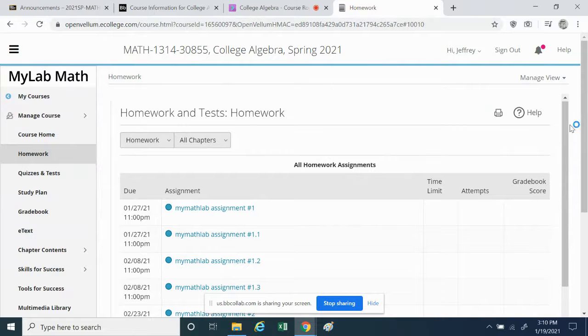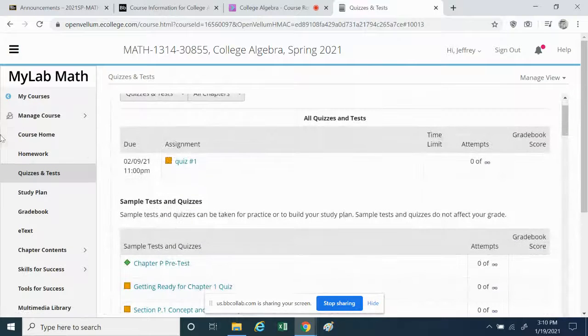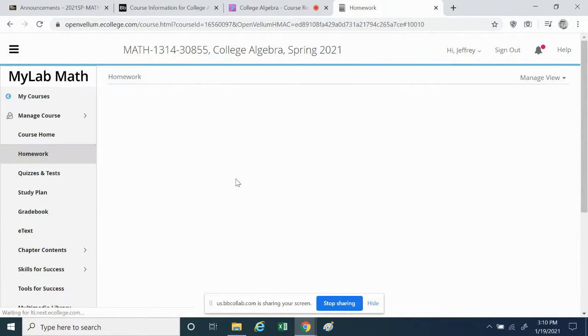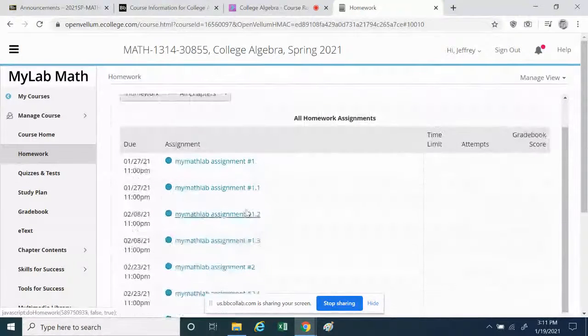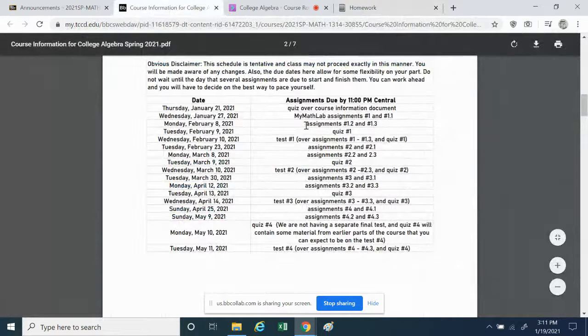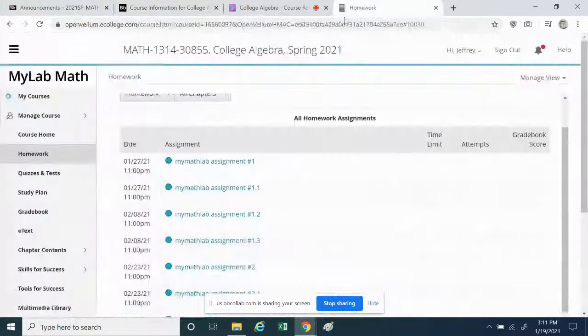Now this is what it looks like for me. I'll have to show you like this. Let me see. Yeah, all right, so now I got it the way I want. Now when you look at it, you'll just see a list of the assignments, okay? So I got assignment 1, 1.1, 1.2, 1.3. So those are the first two right there. Mymathlab assignment 1 and 1.1, that was these, okay? So you can start working on those, and you could look at the videos too, all right?